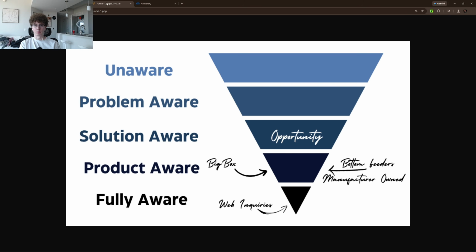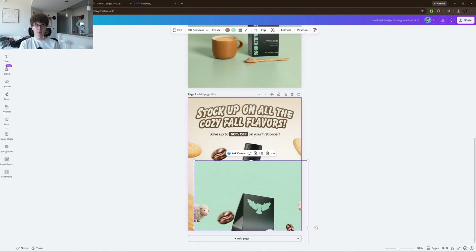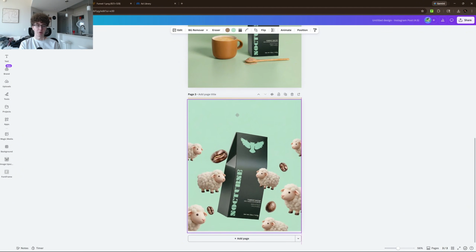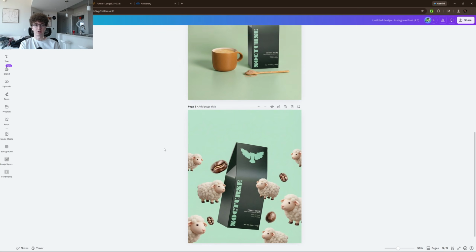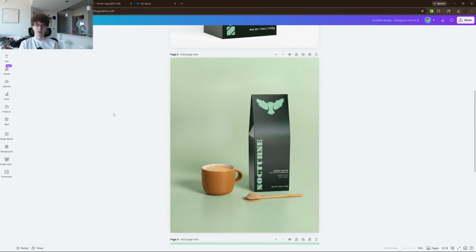We're not doing that. Remember, we're trying to hit here. Our copy has to be here. We have to assume they saw a top of funnel ad. We have to assume they're aware of the problem that they are having, and we are here to introduce this opportunity. That is all. So again, we can't really use this, stock up on all the cozy fall flavors. That doesn't help us at all. That doesn't help us present an opportunity. Our goal is to present an opportunity. Now, as far as graphic design goes, start with the font. So with the font, I kind of have a lot in my head.